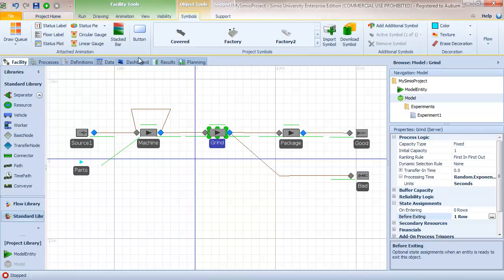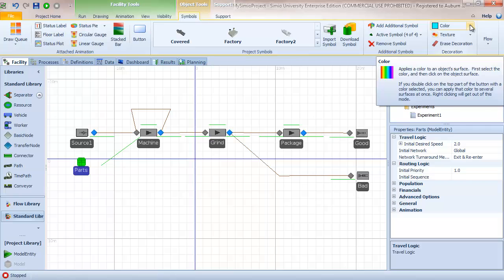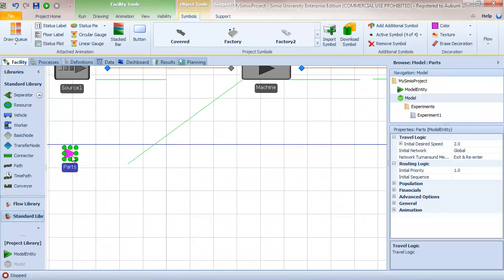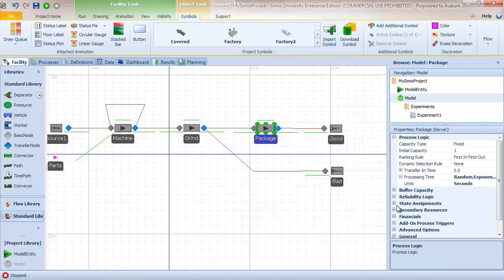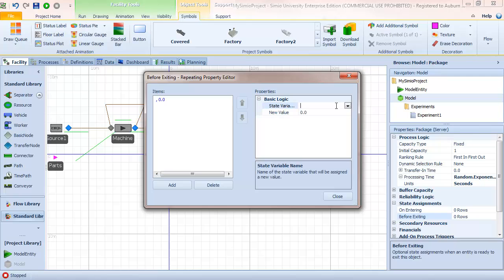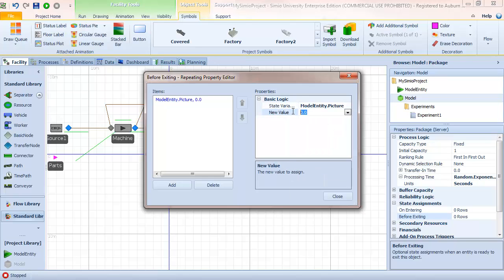And finally, if we want to change the color when they leave packaging, again, it's a two-step process. We add the symbol, we edit the symbol, let's make it purple. You have to zoom in here, and then we assign the value as it departs packaging. So let's go back here, add, and we will say model entity dot picture, and this time it's given a value of 3.